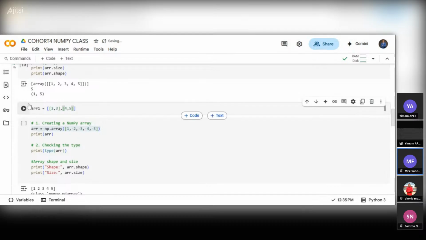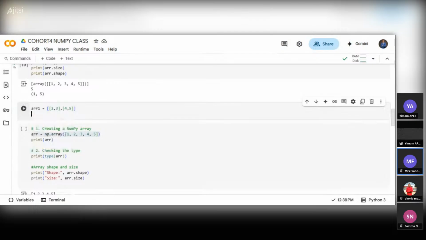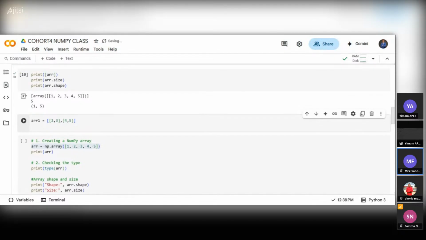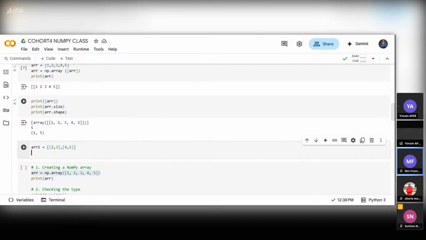Let's run it and see. It ran successfully. So you have to note the difference between writing a one-dimensional array and a two-dimensional array, because if you mix them up, you may have a wrong value, a different value. This is what you have, 2 comma 3. If you mix them up, you may not have the result that you are looking for.